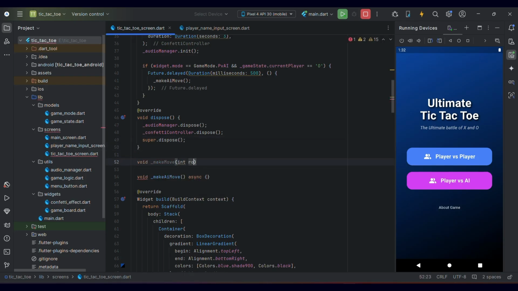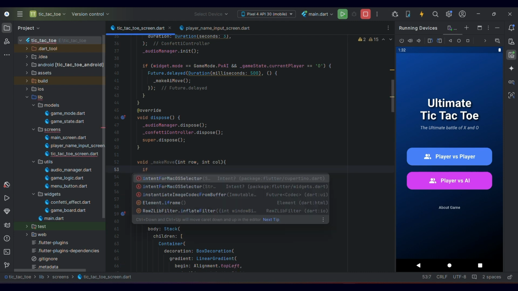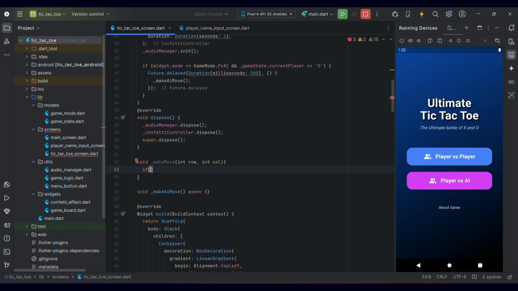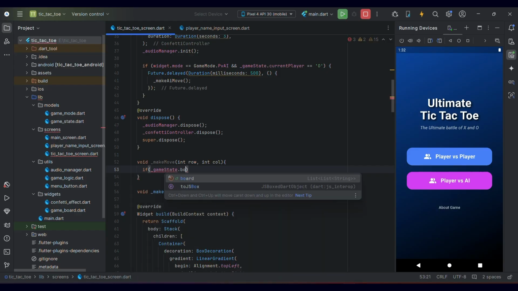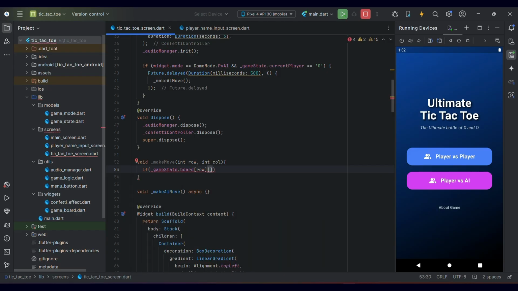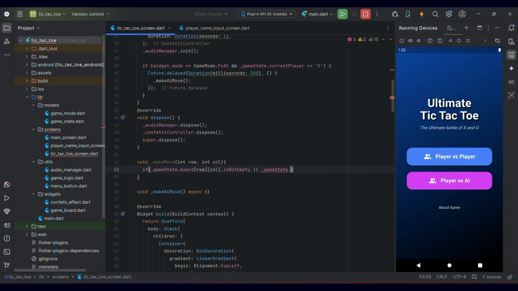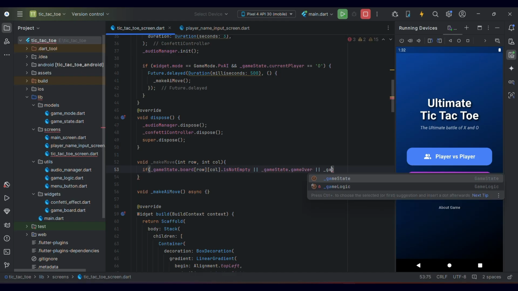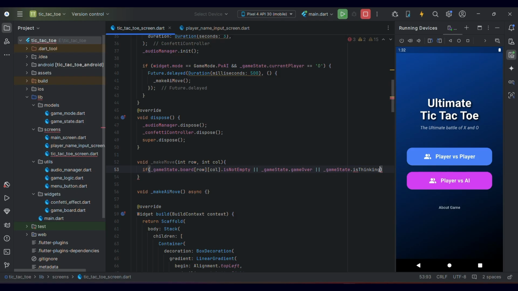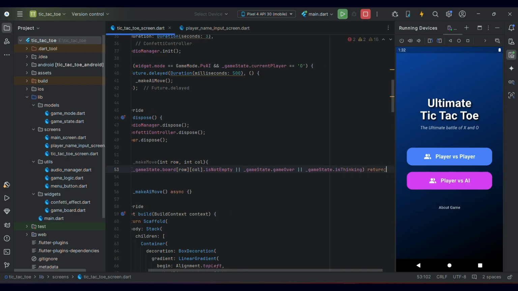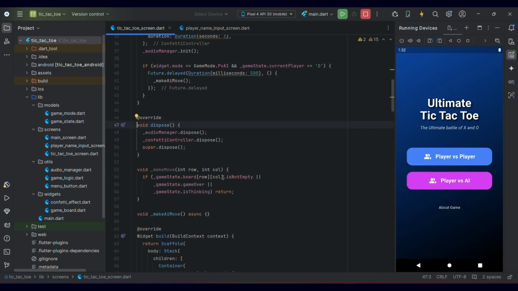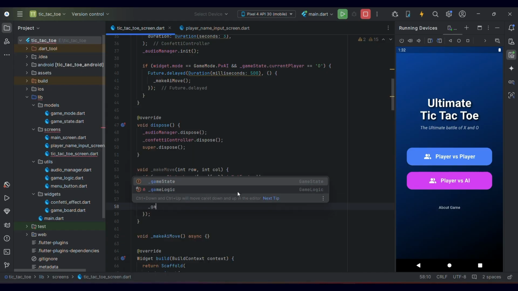We begin by defining the function that handles making a move on the game board. First, we check if the selected cell is already occupied to prevent overwriting a move. We also verify if the game has already ended or if the AI is currently processing its move. If any of these conditions are true, we simply return and do nothing, ensuring the game state remains consistent. If the move is valid, we proceed to update the game state, which triggers the user interface to refresh.